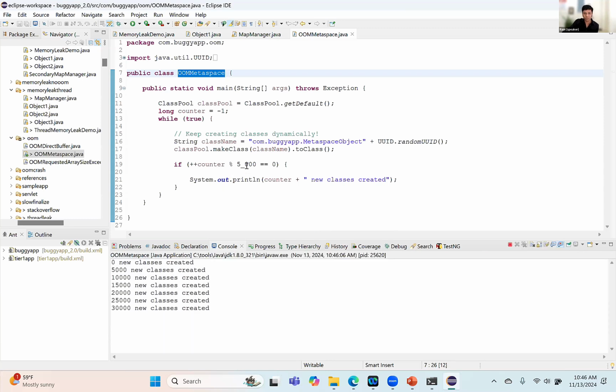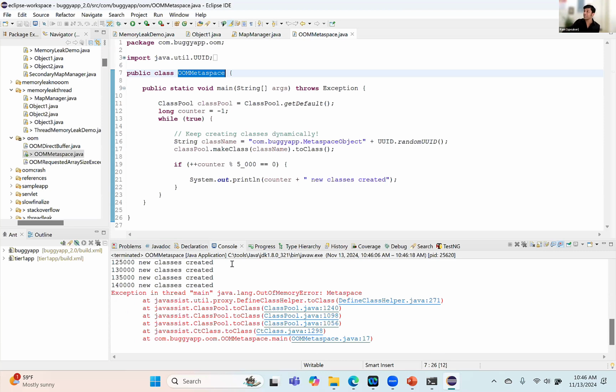See, here what I'm doing, after every 5,000 classes loaded, I'm just printing a statement saying these many classes loaded. It is now growing. After a point when metaspace is saturated, see, you get this error, OutOfMemoryError: Metaspace. So if in the code I'm creating a lot of new class definitions, I'm going to get this.